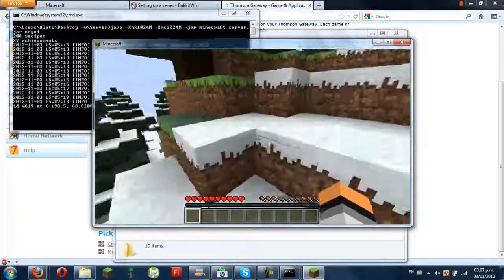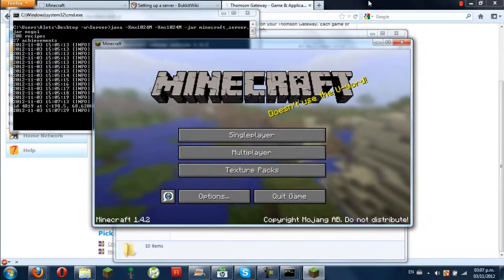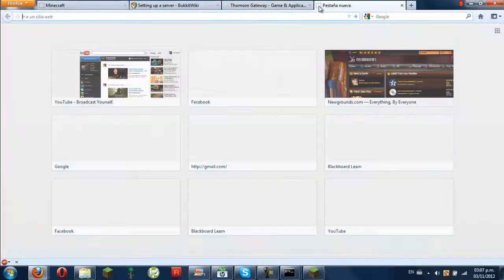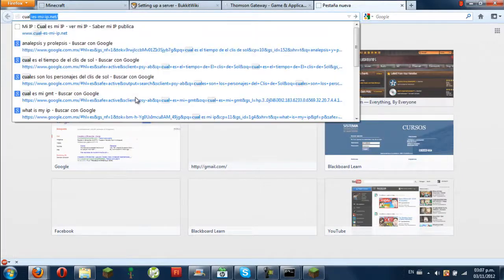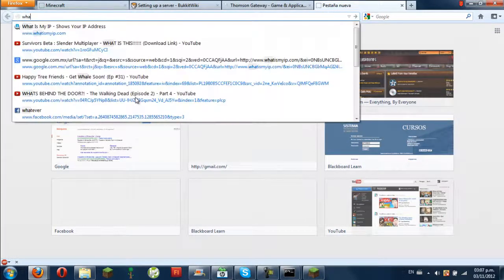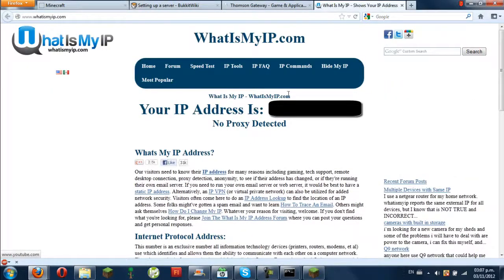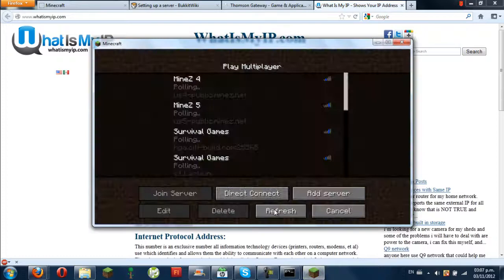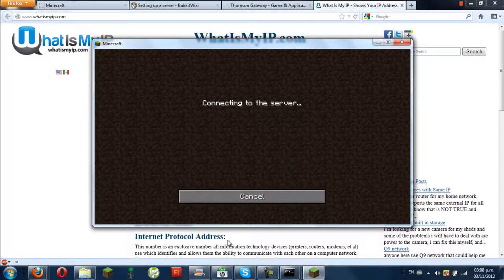If you want it to be open for everybody on online mode, you gotta do something a little bit more easy. You go to your internet browser and search what is my IP, or whatismyip.com, and it should say your IP right here. It is censored, but you copy that IP and you paste it on direct connect. Now you gotta write the port again and click on join server.